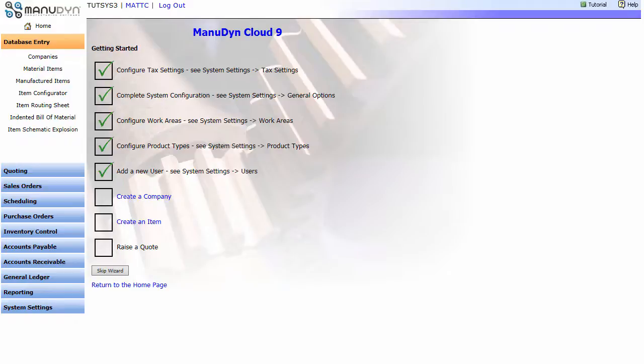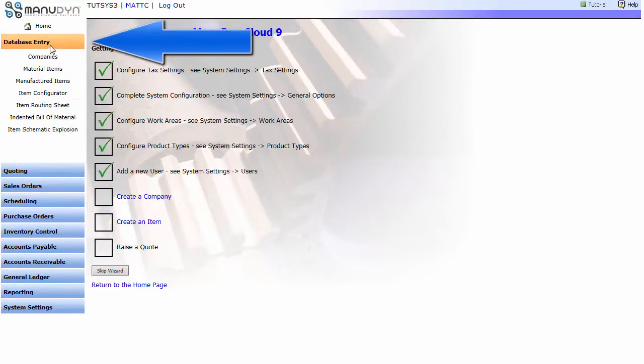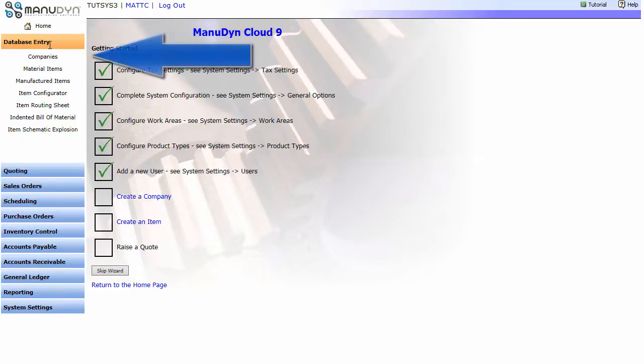If this is the first time your system is being configured, a configuration wizard will be displayed and the top 5 items should be marked as completed if you have worked through the previous videos in the Getting Started series. The next item on the checklist is to create a company. To do so, click on this link, or if you don't see the wizard, go to the Database Entry menu group and click the Companies menu item.